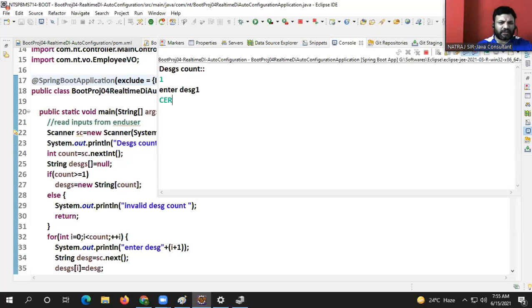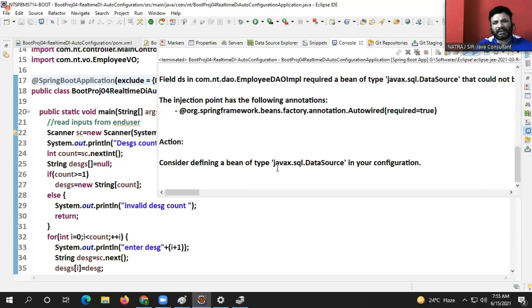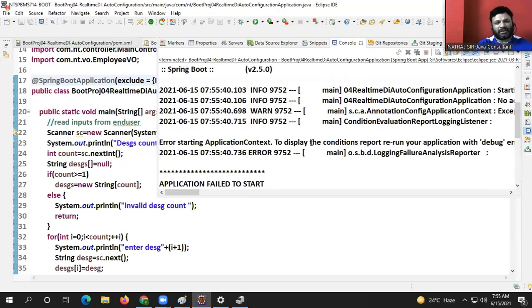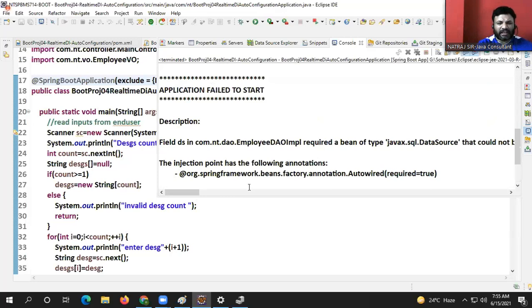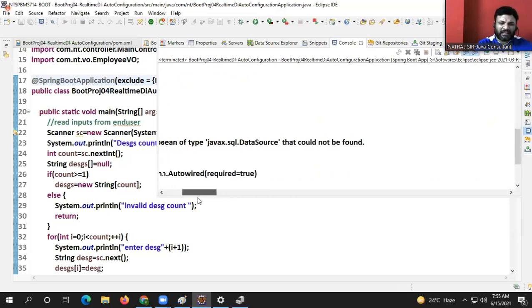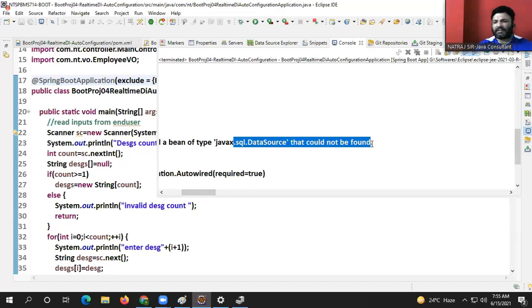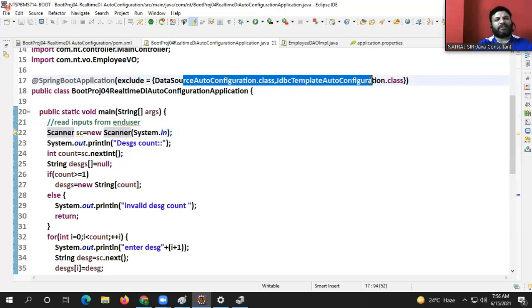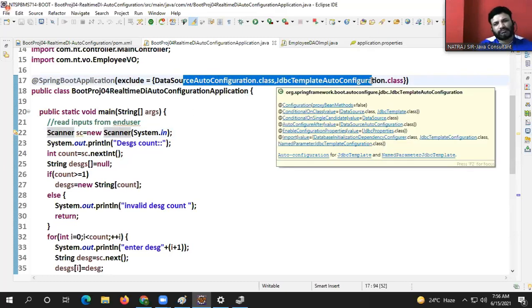Here is my clerk. Earlier, the same application executed, but the same application is now giving an error, saying that nothing is injected to the data source. Injecting a data source object to the DS property of the DAO class is mandatory, but nothing is injected, guys. Why? We disabled auto configuration or not? Come on, guys. We seriously disabled auto configuration or not?